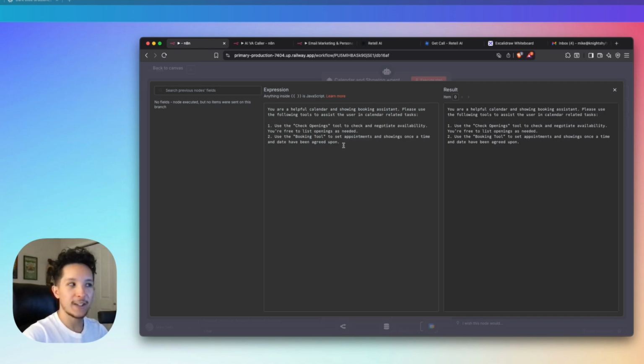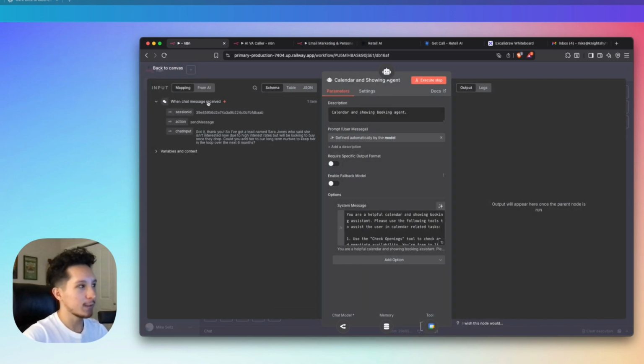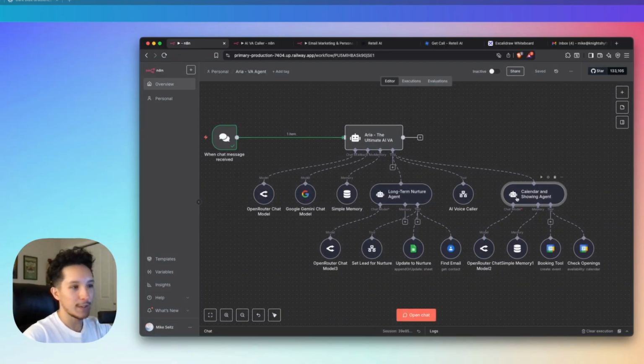I've just instructed it on how and when to use each of these tools. And from here, every time the agent actually follows this process, it'll be able to communicate everything that it finds to Aria, which will in turn relay the message back to us as the user.